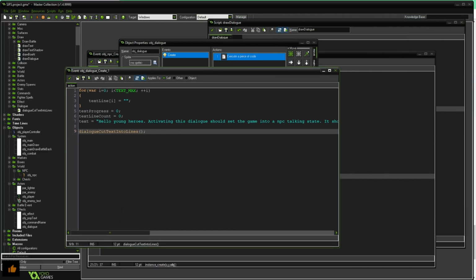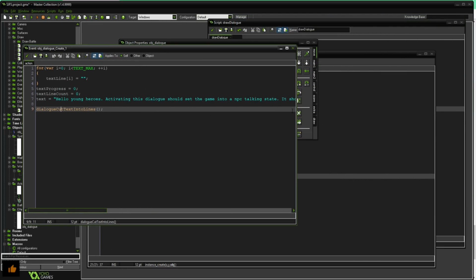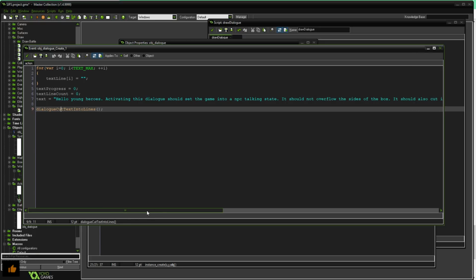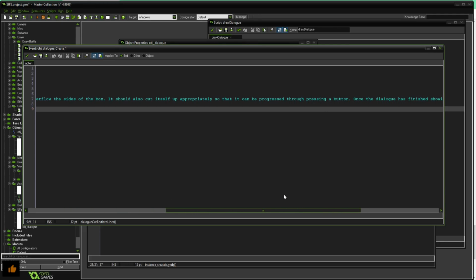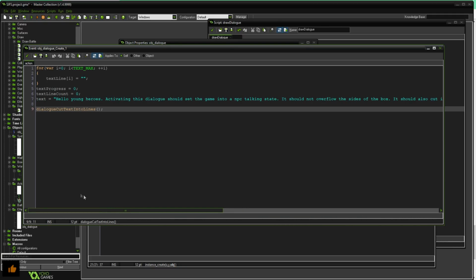But for now I'm just testing this long input string which reads as follows: "Hello young heroes, activating this dialogue should set the game into an NPC talking state. It should not overflow the sides of the box. It should also cut itself up appropriately so that it can be progressed through pressing a button. Once the dialogue is finished showing, it should close the prompt and return control to the player." So our own little test text has our instructions for it. You can see I've made it very long.